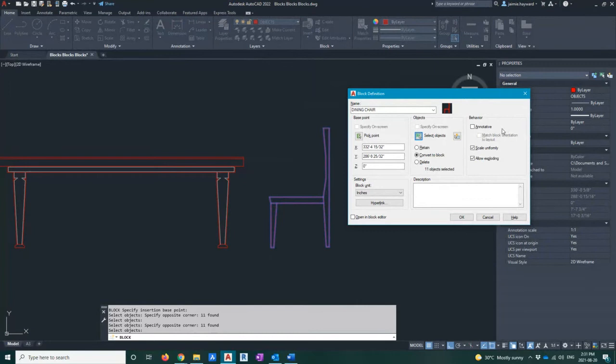Now, before we move on to the third column, we have to double check that you've got Convert to block selected. You do not want Retain or Delete. Retain means retain as its own separate objects, not as one block, and Delete means delete the objects.